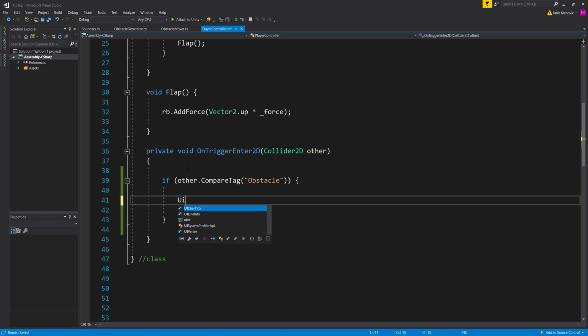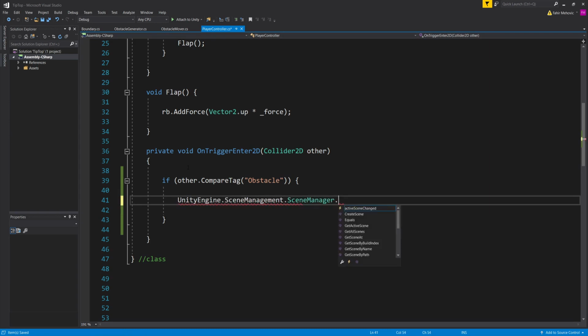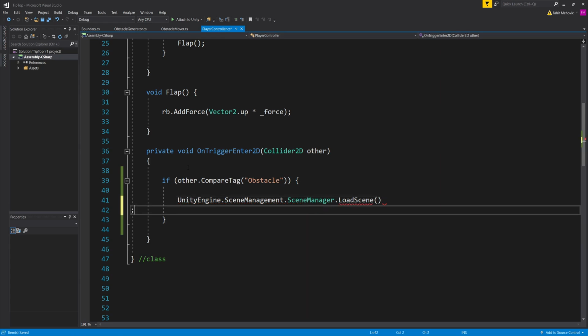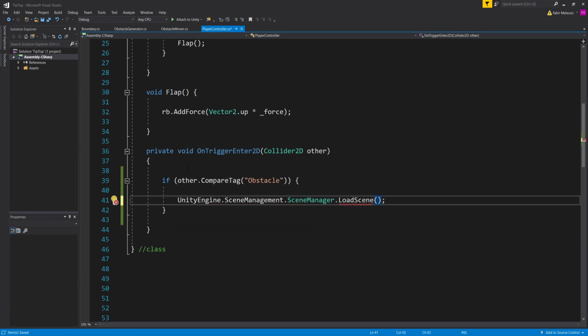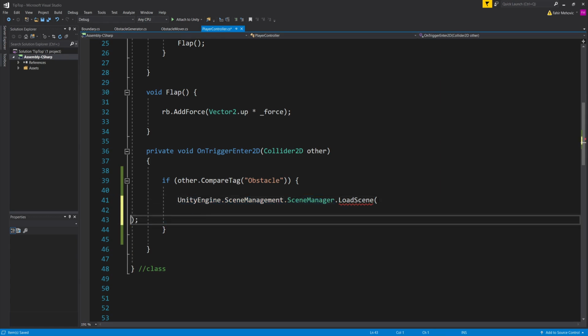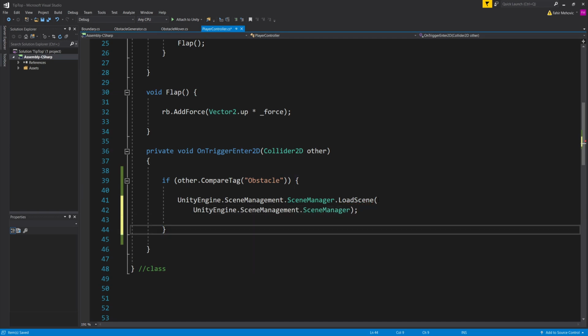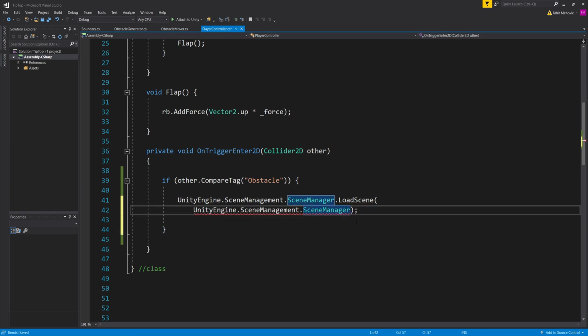So when we collide with the obstacle, I'm simply going to say UnityEngine.SceneManagement.SceneManager.LoadScene. And the scene that I'm going to load is going to be from here. I'm going to copy this, hit enter and paste it down below like this. And over here, SceneManager.GetActiveScene().name. So this is simply going to reload the current scene that we are in.